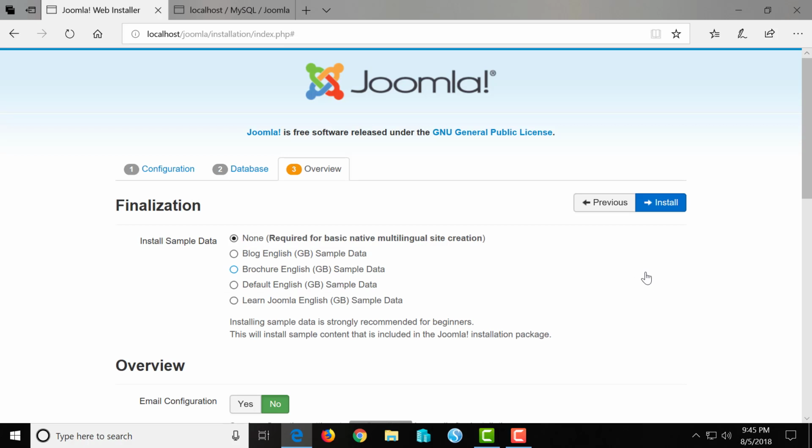And with Joomla, it gives you the opportunity to put in some demo content just so you have something to see and work with when you're creating your Joomla website. Okay, and in this case, I'm going to select brochure English sample data. And then we're going to leave everything as a default.